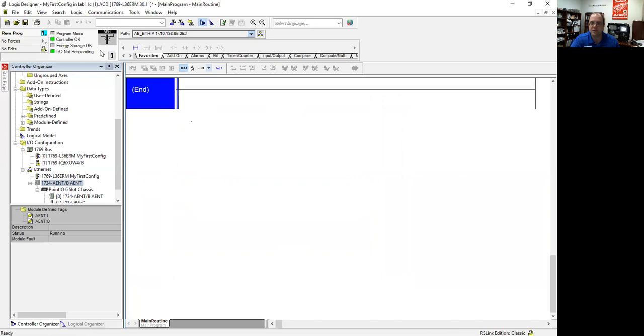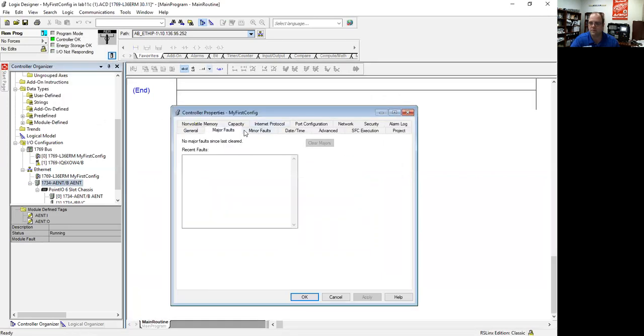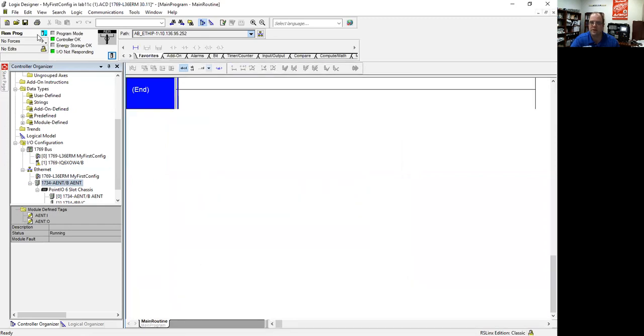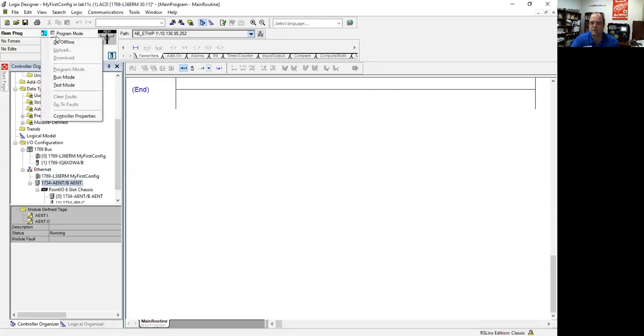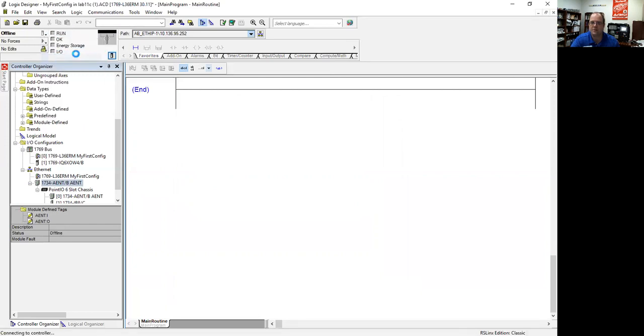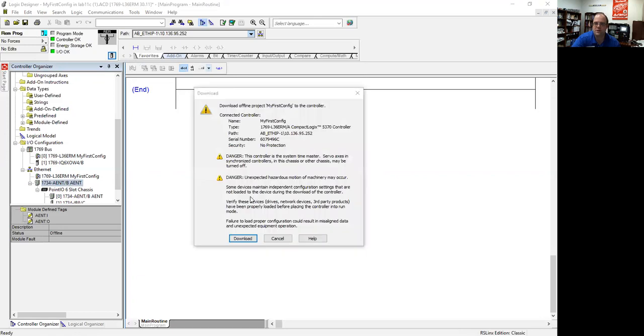But now it should be cleared. You might need to recycle power. Let me clear faults. I hit OK. Go offline. Let me try to download. So now I can download. Once I go online, clear the fault, and make sure everything's good, I can then download.